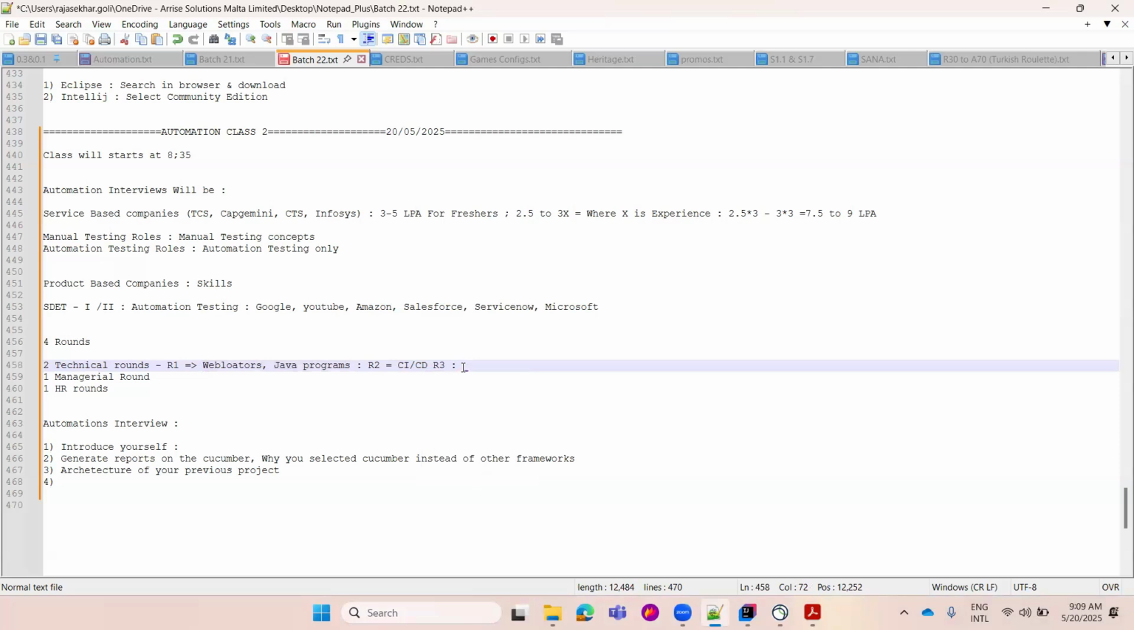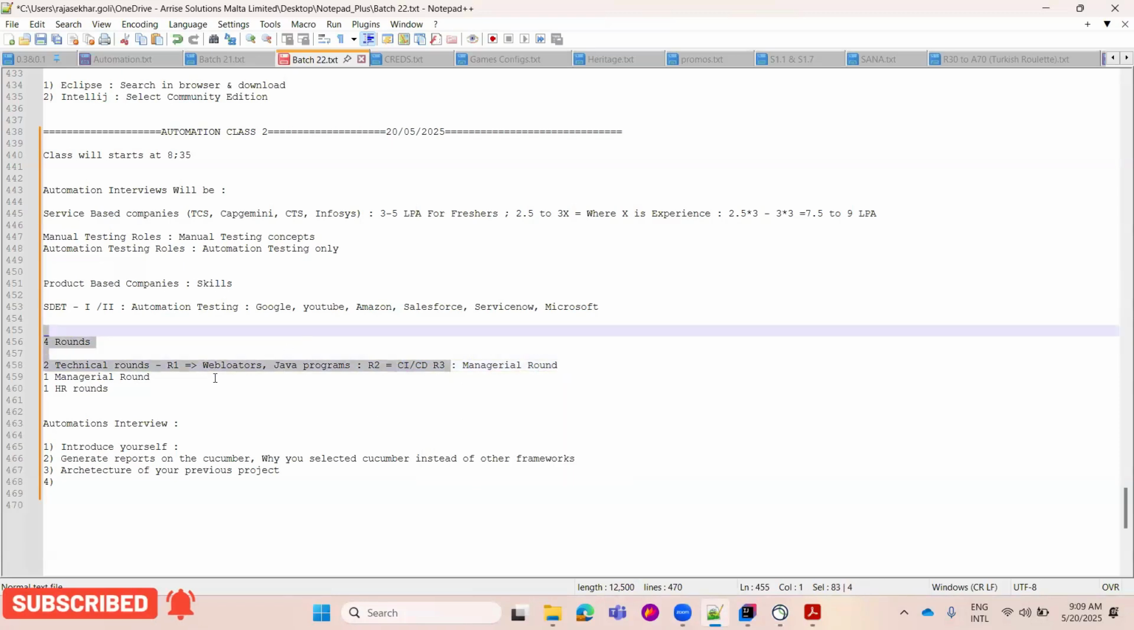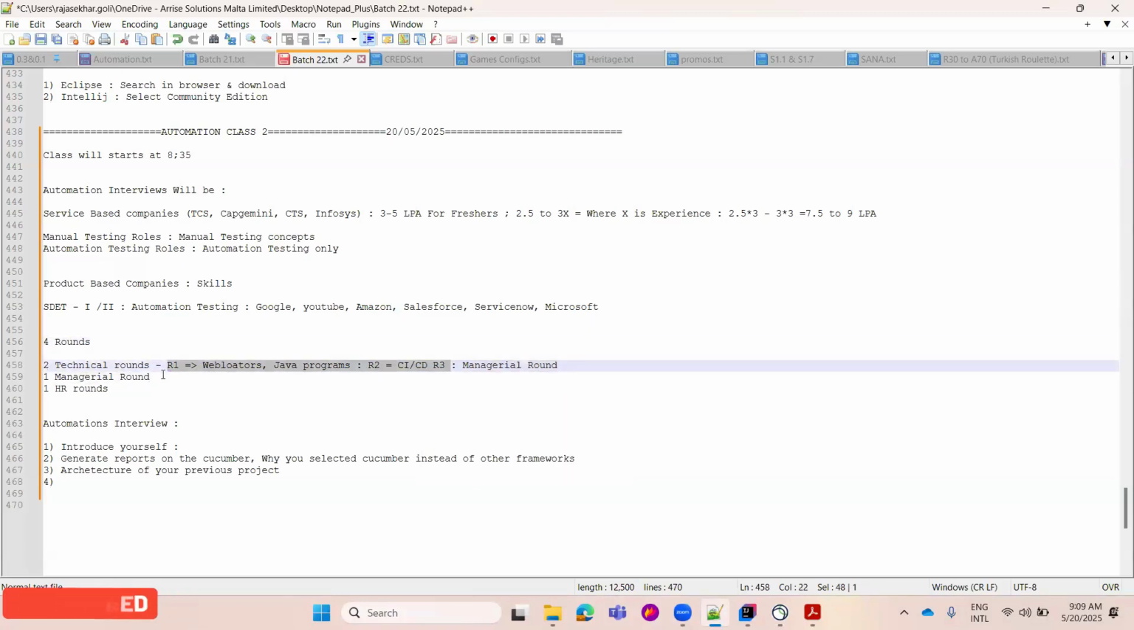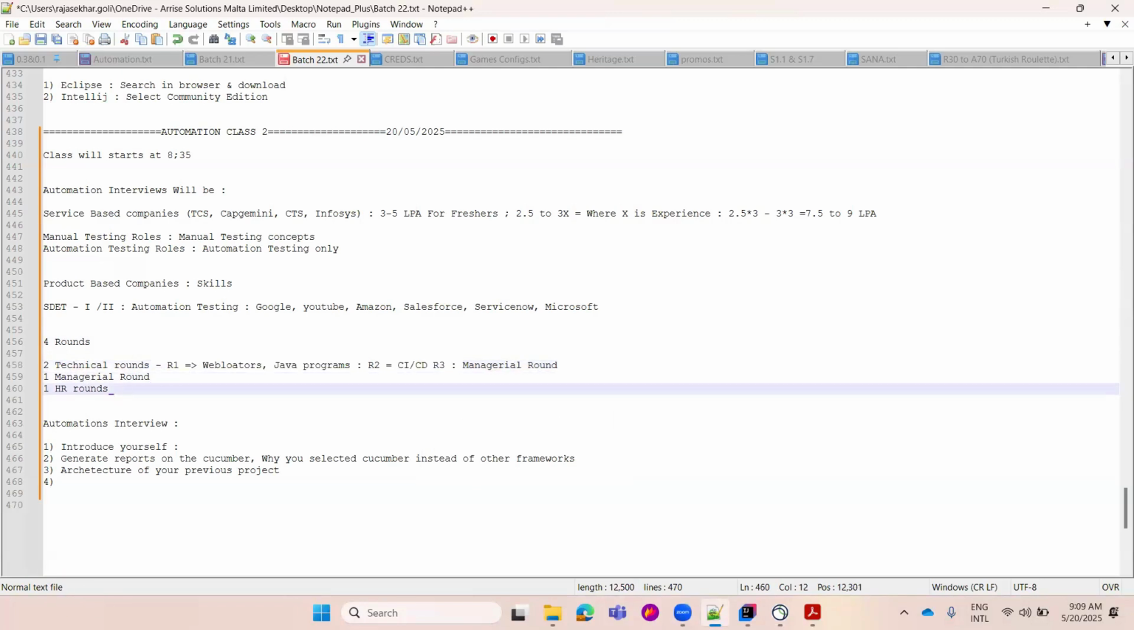In round three, if they missed any of the questions from the architecture level or framework level in your previous project, it will be covered in round three, which is called the managerial round. If by God's grace or with your skill you can crack all three rounds, you can ask whatever package you want based on your current package.